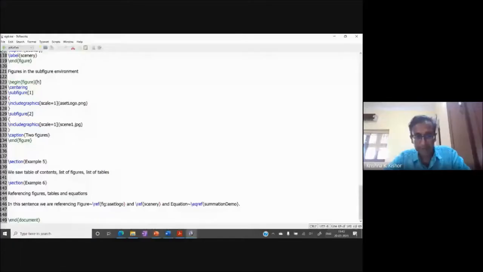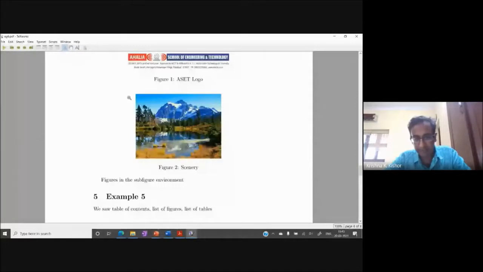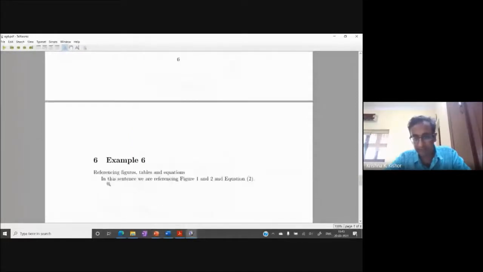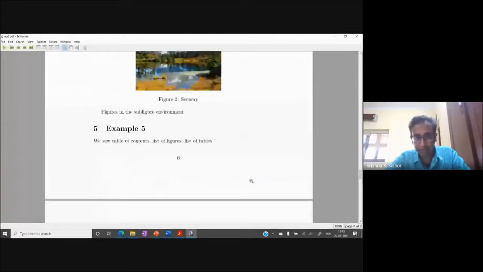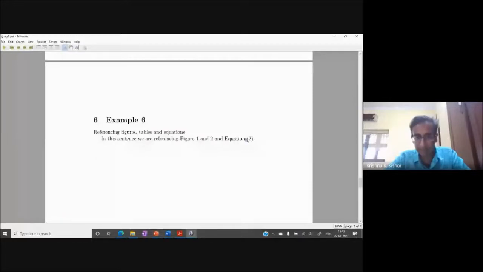The content looks exactly like what we had before, except in section number 6. In this section, we are referencing figure 1 and 2 and equation number 2. Figure 1 was this, figure 2 was this, and equation number 2 was this equation.